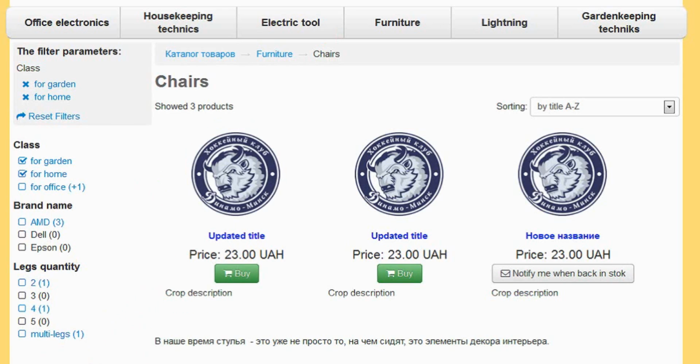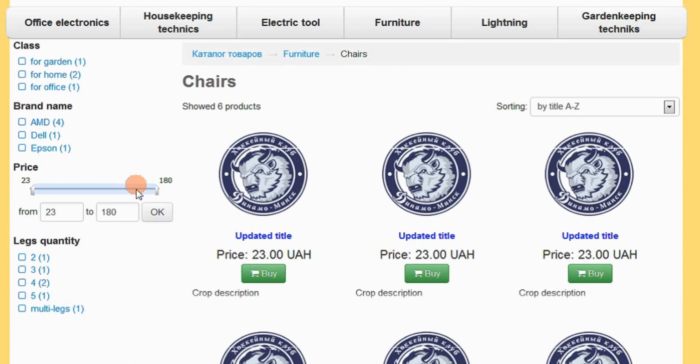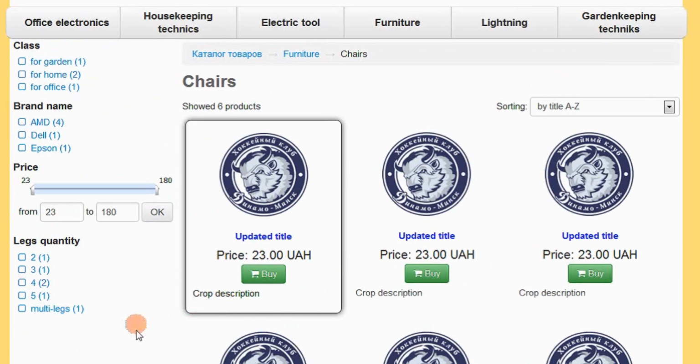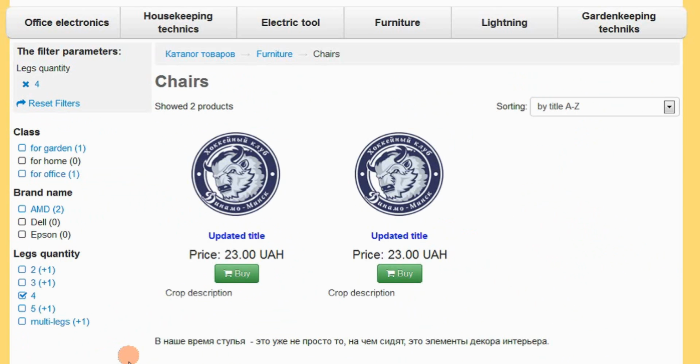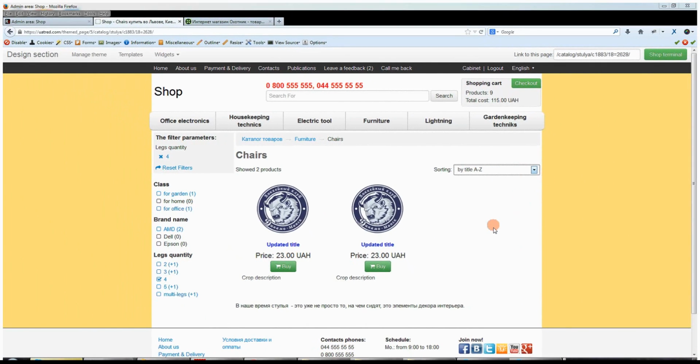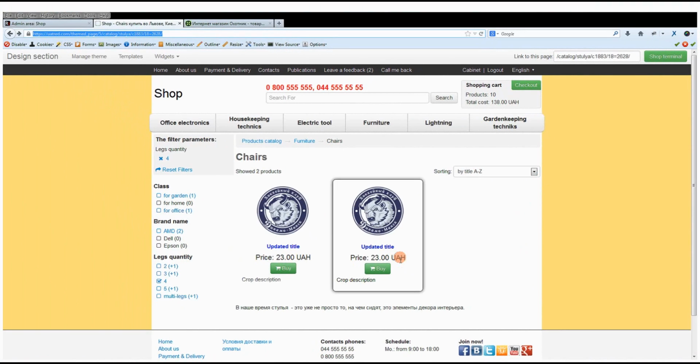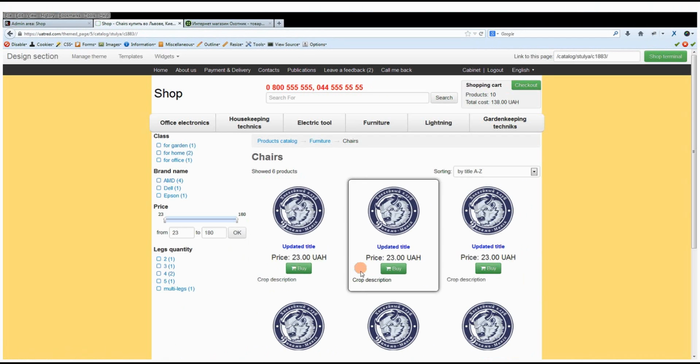So now you can reset the filters, for example, and see all the products. And now if you mark this option which has 4 legs, you will see just those chairs which have 4 legs. You can also sort up the products using this drop down. One of the major pages is product page. Let's check one of those.